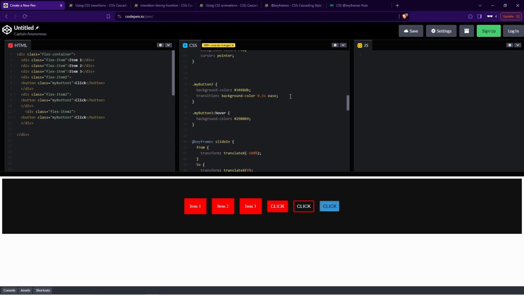And I have a transition attribute with 3 values. The first value is the CSS attribute. Then the timing from the first state until the second state, the time it takes from one state to another, and then the type of transition. It starts from this background color, and in the second state it transitions to this color.